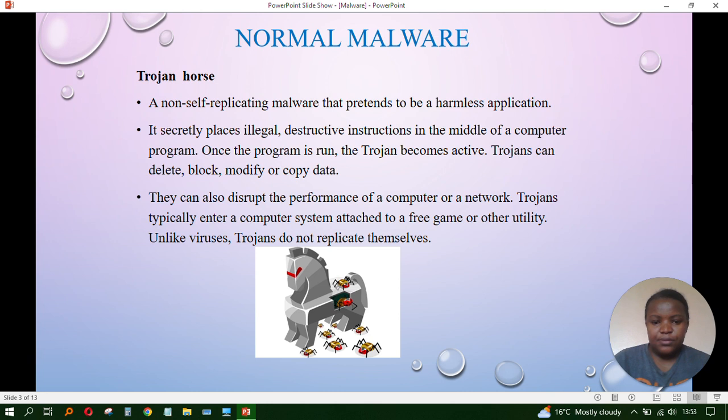This type of Trojan is the one that pretends to be a harmless application. We have different types of free software that can be downloaded from the internet. If you download a utility or a free software, maybe the website you downloaded from was affected by this type of malware. Once you run that program, after you've already downloaded it, the moment you start running the program, the Trojan inside that particular application becomes active.